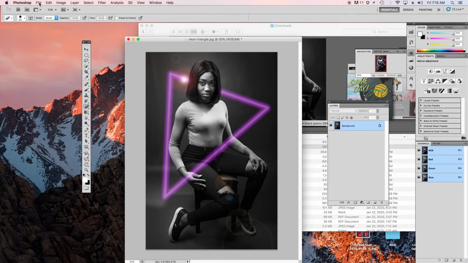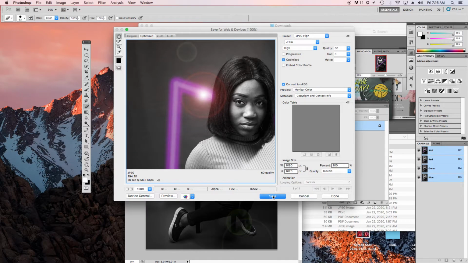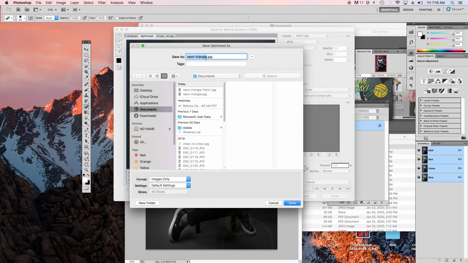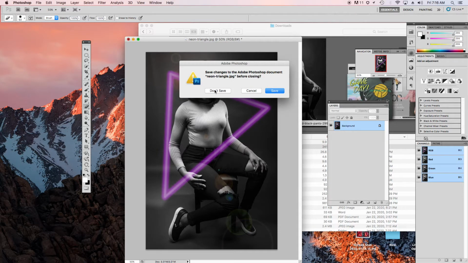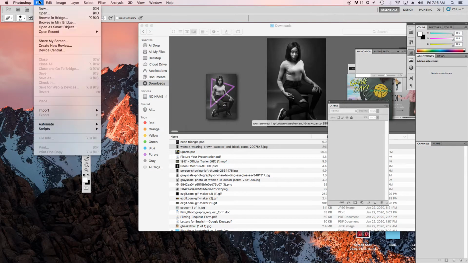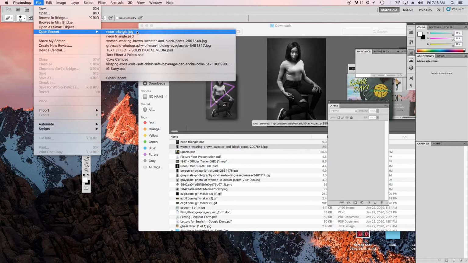Click OK. File. Save for the web. Save. Then I just click there. So it renames it. And then put 2. Lens Flare 2. Close it. Don't save it because you're going to save over your original. Go File. Open. Recent. Neon Triangle.